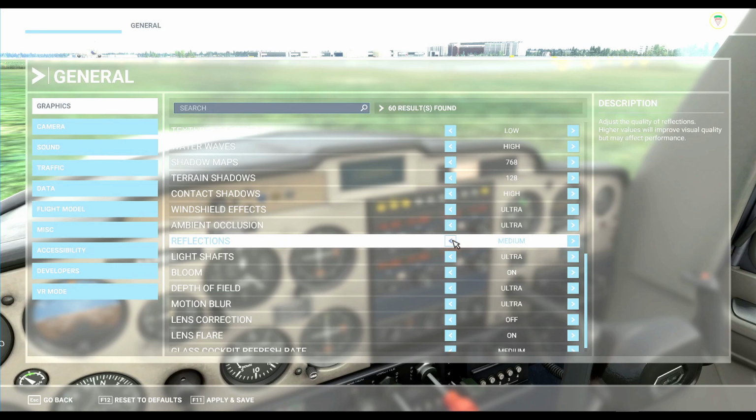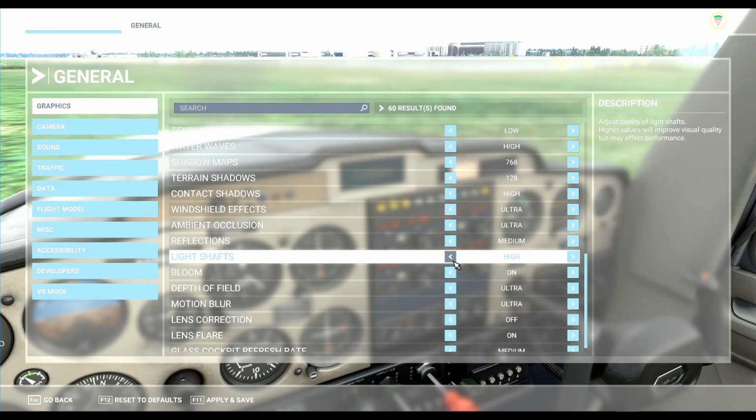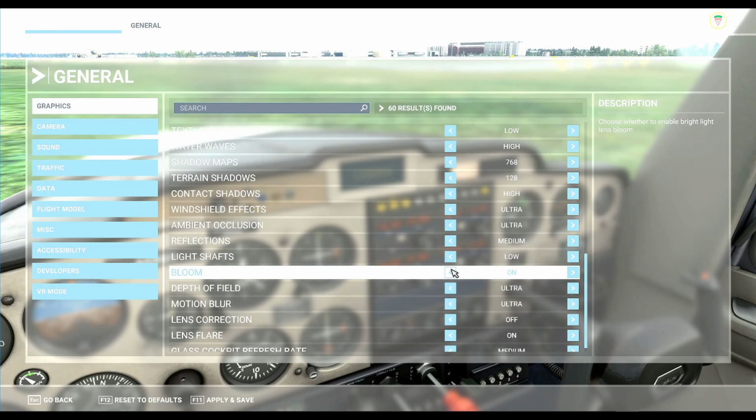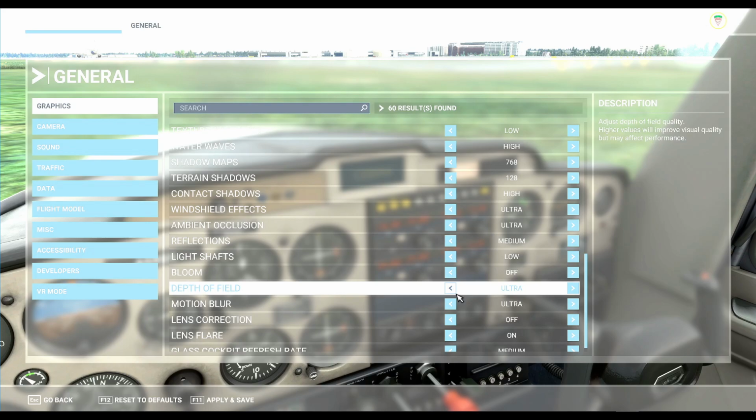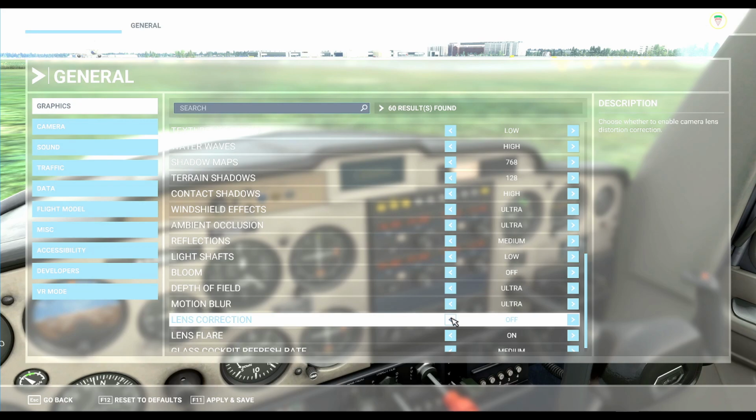So, I think medium is a good performance to quality ratio there. Light shafts, we're going to go with low, because at the end of the day, I'm not that jazzed about having light shafts, but at least they will be there. Bloom, I'm going to turn off. Depth of field, we're going to go with ultra. Motion blur is going to be ultra. Lens correction is going to be off, as well as lens flare. I'm not really a big fan of that.